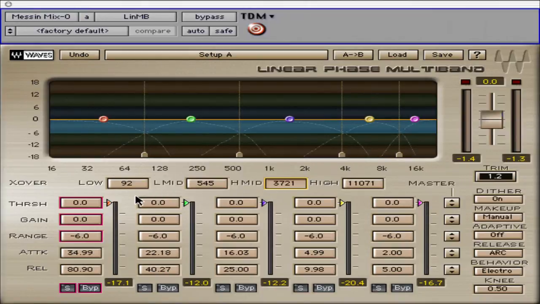Next are the individual band controls. For each band, there are the following controls. Threshold sets the level where the dynamics processing will begin. Gain can be used to control the band as an EQ if there is no compression or expansion applied. Range. Negative range values mean compression when the threshold is crossed. Positive range values mean that the signal will be boosted from the level of threshold. Attack sets the time it takes for the dynamics processing to begin. Release sets the time it takes for the dynamics processing to cease and the signal to return to its unattenuated state.